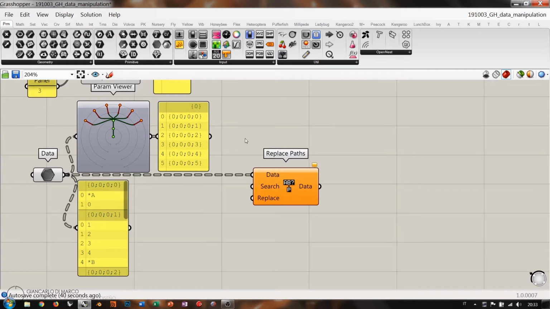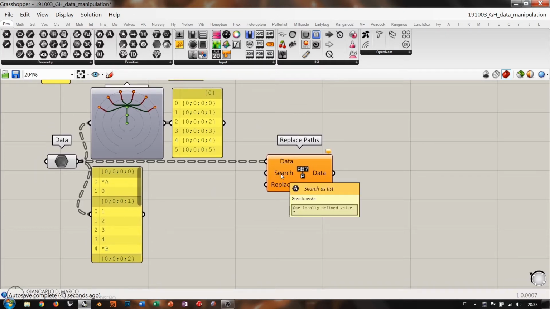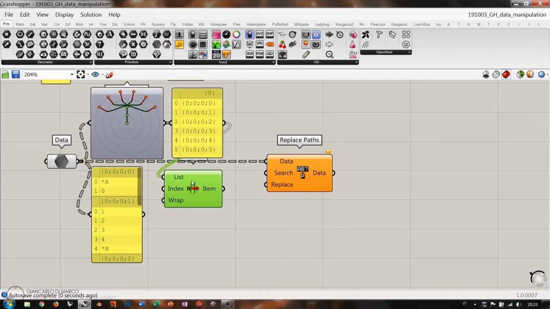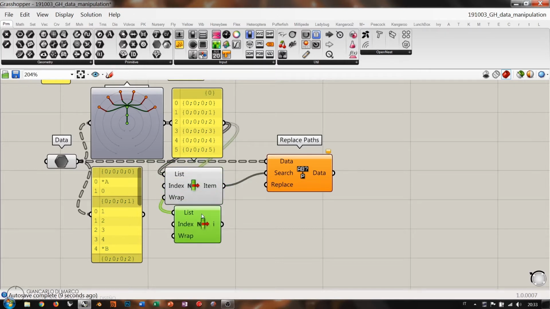So, for example, what I want to do is search for a mask. Now, the mask could be, for example, one of these. So let's grab a list item and consider, for example, the first one. This would be the branch that I want to replace, the path that I want to replace, and I want to replace it with another list item, but with index set to, for example, 0 to 5.